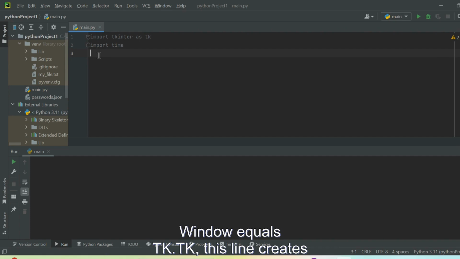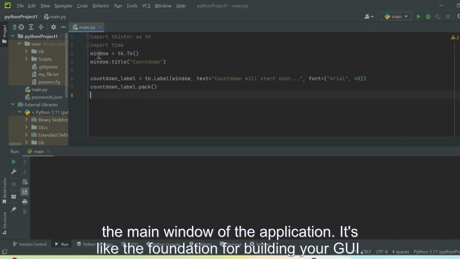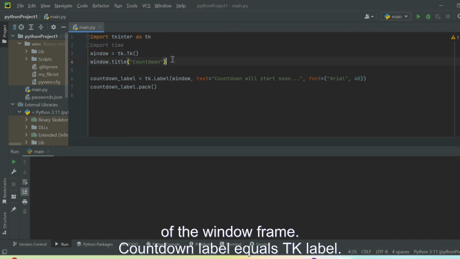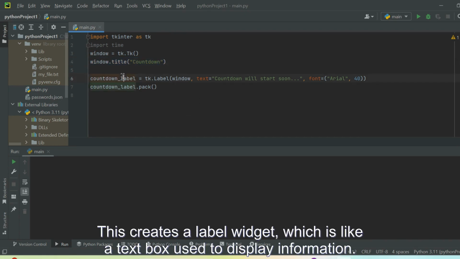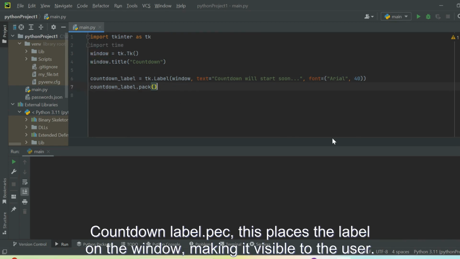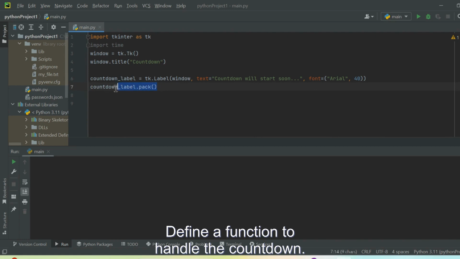Create the main window and label. window = tk.Tk(). This line creates the main window of the application. It's like the foundation for building your GUI. window.title("Countdown"). This sets the title of the window, which will appear at the top of the window frame. countdown_label = tk.Label. This creates a label widget, which is like a text box used to display information. We're setting its initial text and font size here. countdown_label.pack(). This places the label on the window, making it visible to the user.